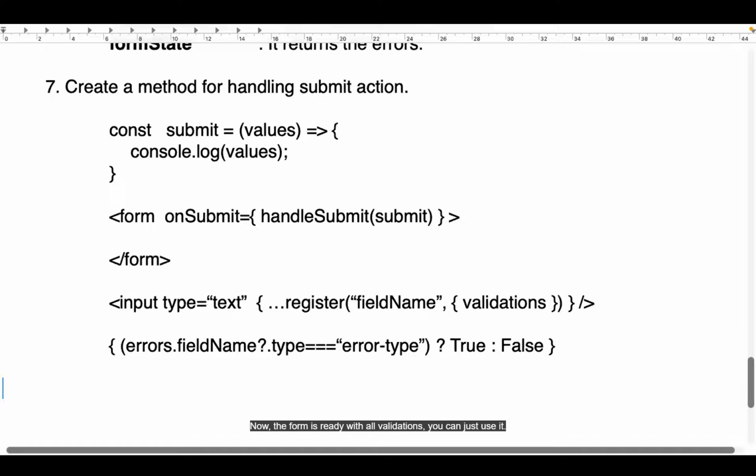Now the form is ready with all validations. You can just use it. Now we will see how to design one form with this. That we'll see tomorrow. In tomorrow's session, I will show a simple form, how to design using react-hook-form. After that, I will give you some tasks to explore. You should try them. Then tomorrow we will see what is newly added into React 19 forms. In React 19, they added some new things, which will be a little simpler. And what are those? We will see in tomorrow's session. Okay, right.